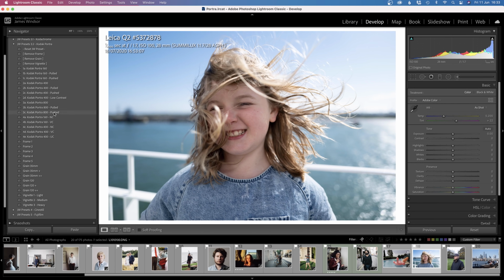So let's go for Portra 800 here. That's looking good. Maybe pushed. Yeah, maybe a bit of a vignette. That's good. I like that. It's gone from there to there. We've got a little bit more green in those blues. That skin tone's just softened up nicely.